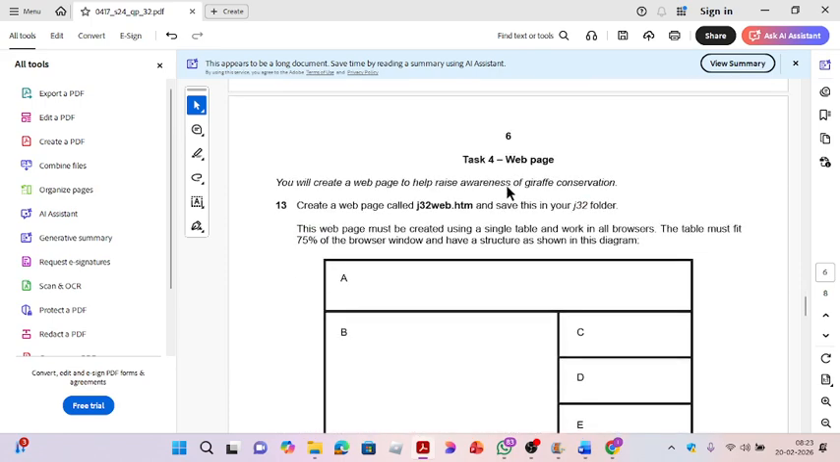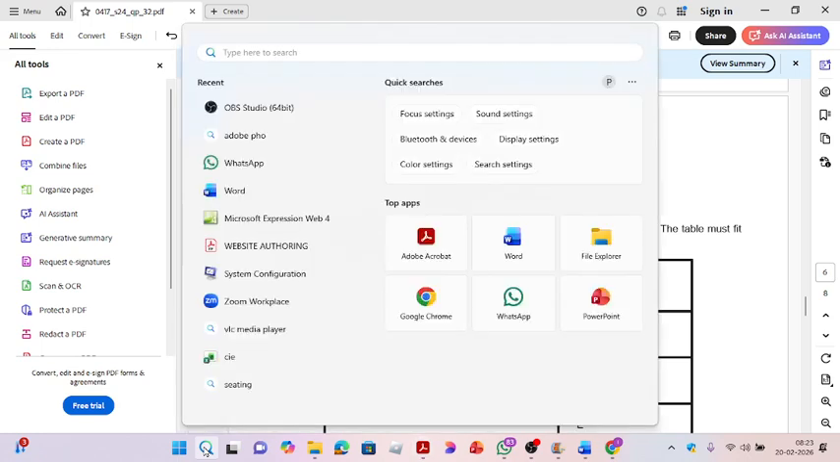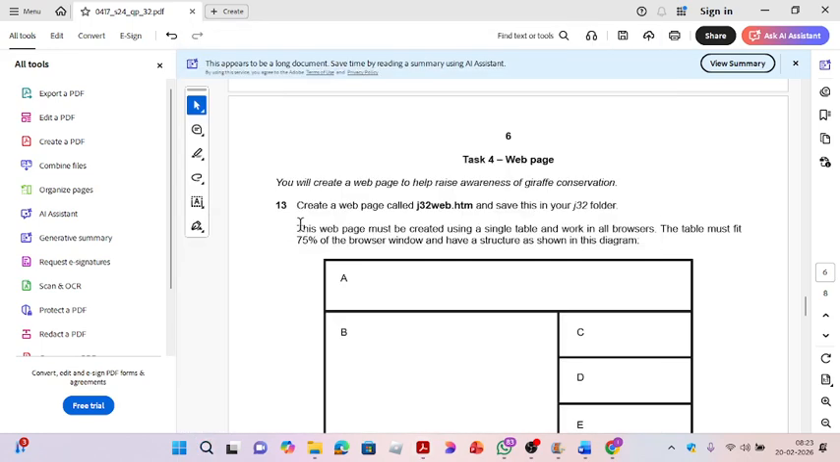So Task 4, web page. You will create the web page to help raise awareness of giraffe conservation. Create the web page called j32web.html and save this in your j32 folder. So I'm going for the web expression, Microsoft Expression Web 4.